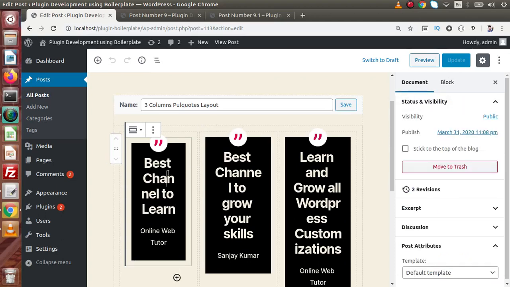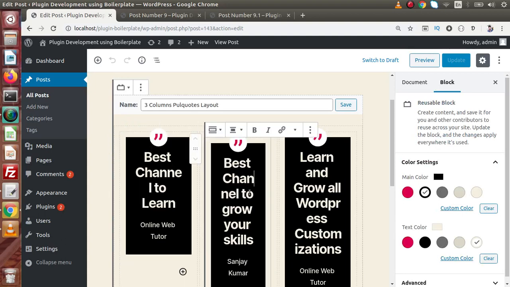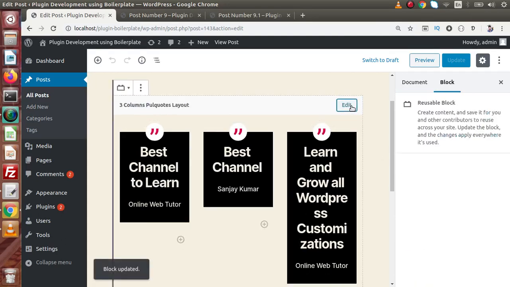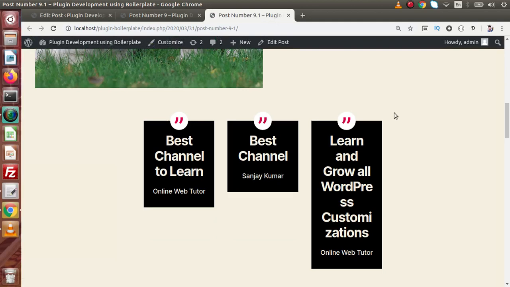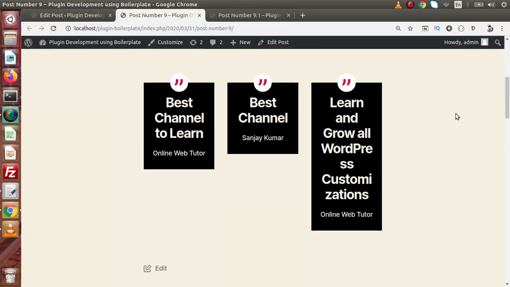So now we have edited some content inside this first block. Again, I am going to edit some content from this second block. So successfully we have done that. Click on save. Now successfully we have updated. Back to this page, reload this layout, and as we can see, inside this post number 9.1 we haven't updated the pull quotes layout. Instead we have updated the pull quotes layout inside this post number 9.